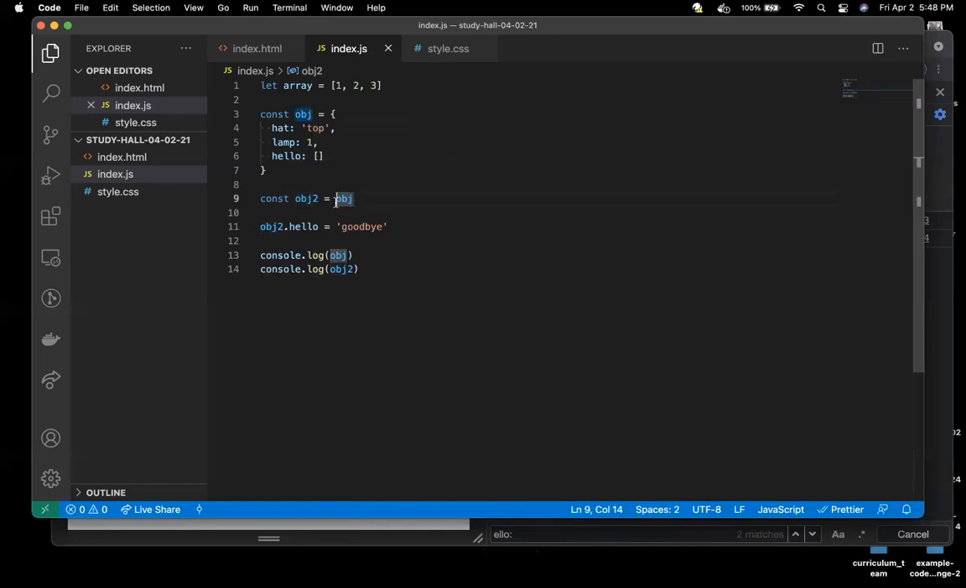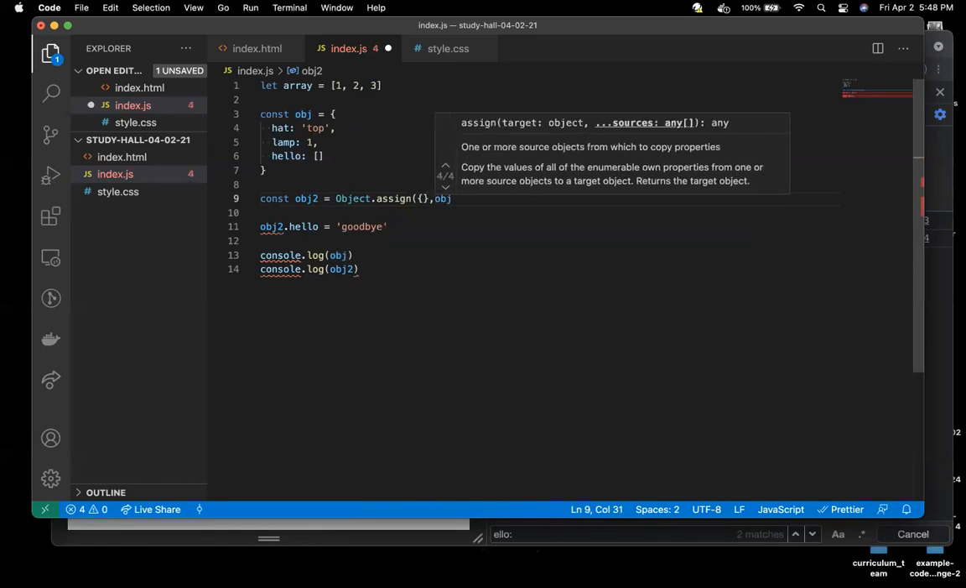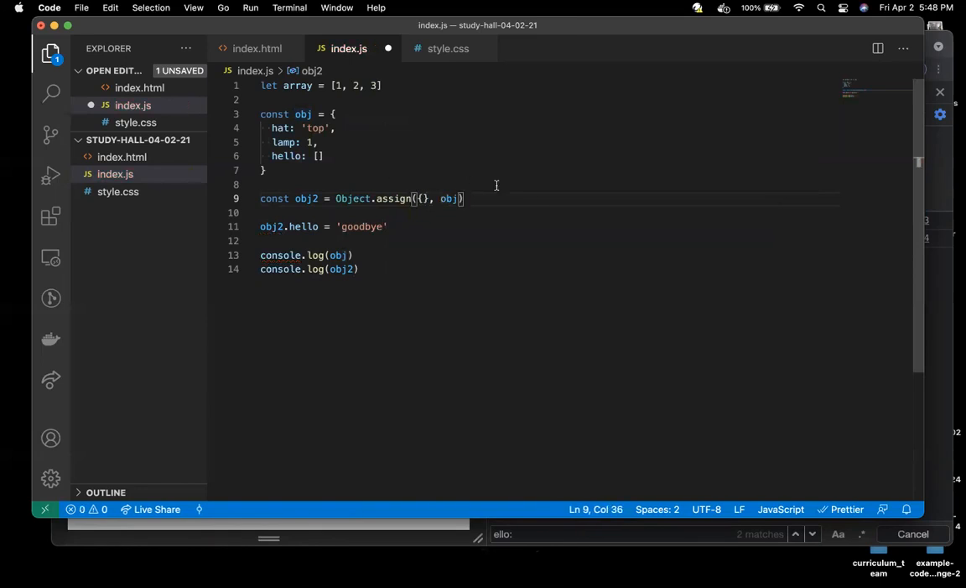We can do this a couple ways. The original way would be Object.assign. Then we pass in an empty object, pass in the object you want to copy, and this will return a new version, a new object. So let's just confirm this. If I refresh this now, I'm now passing an obj here and changing hello on the second object. So this one will be changed. This one should not be.